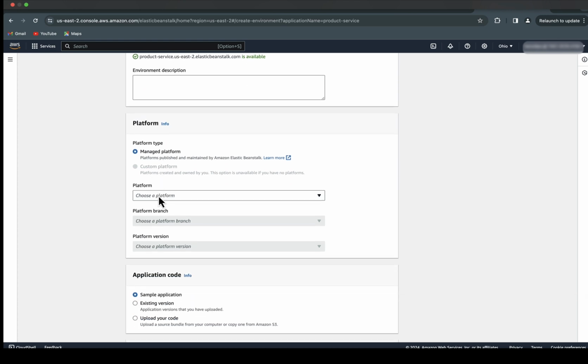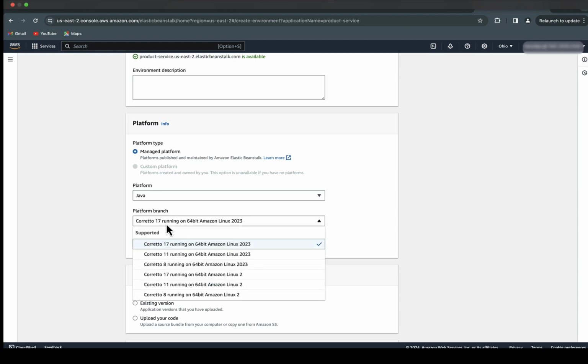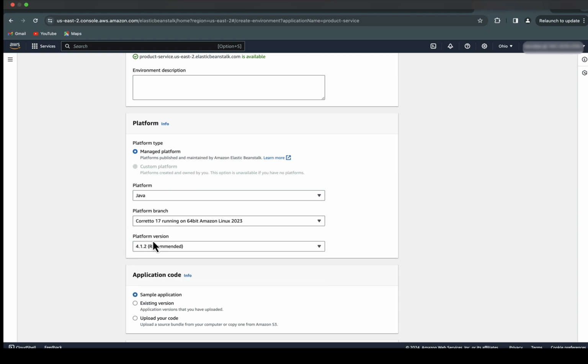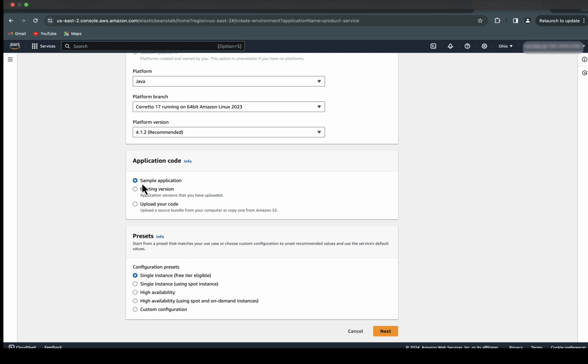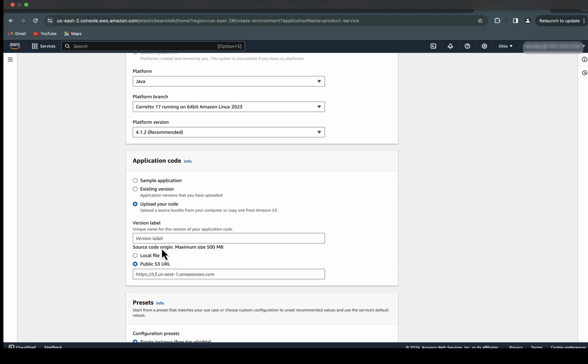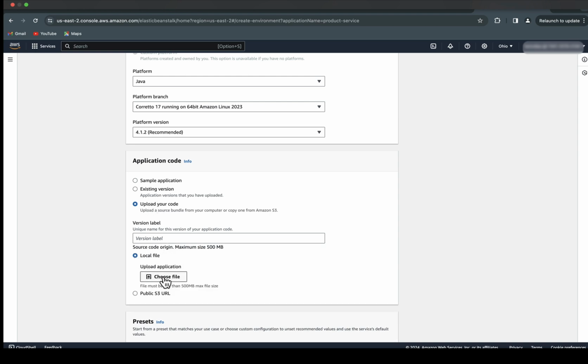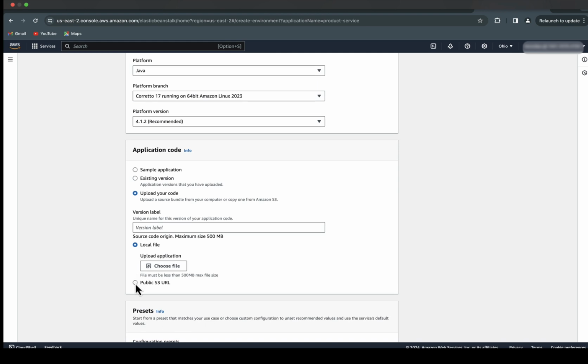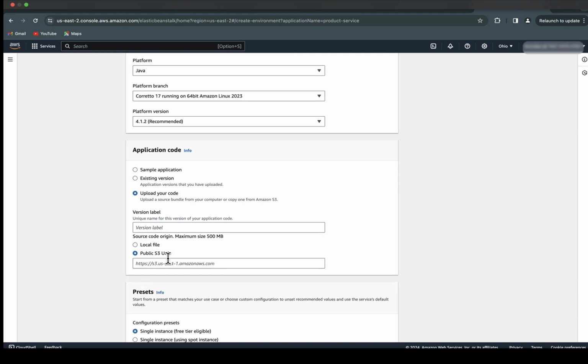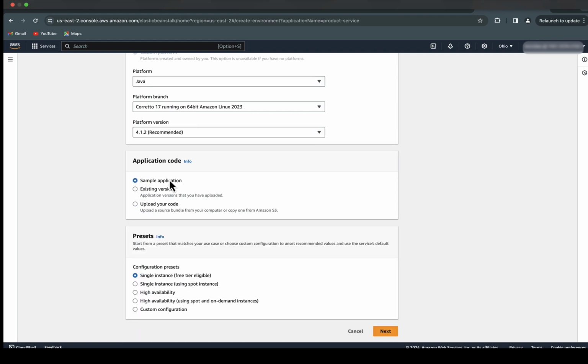Now, for platform, Java, and Java 17. Now, we have options to upload our application code. We can upload the code directly from a local file. We can also provide an S3 URL if you uploaded your jar to an S3 bucket. Also, you can deploy a sample application. For now, I'm going to just use a sample application and then I'll come back and upload the code. We're going to have a single instance. Click on next.